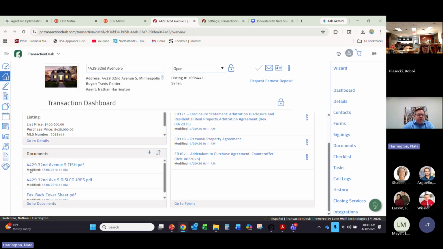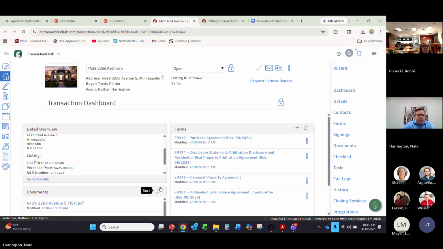So all of the documents that were provided by Lisa and Kathy are right here under, here's their TISH report. Here's the seller's disclosure. These are the two typical ones that you see. You'll never need the facts and the cover sheet. Don't know why it's there.